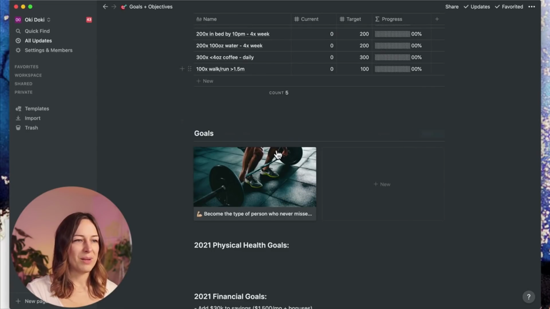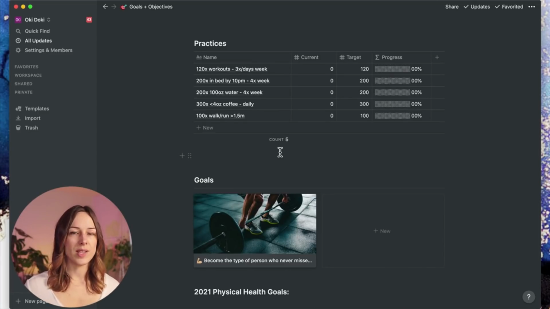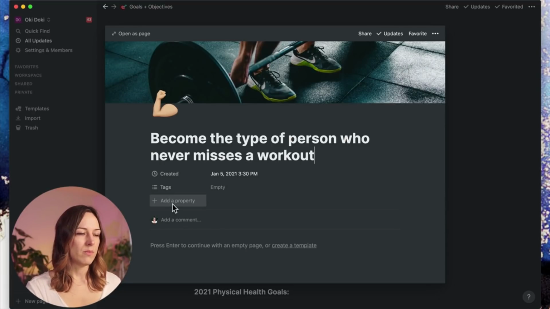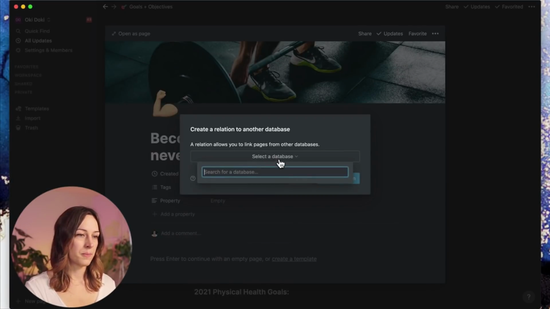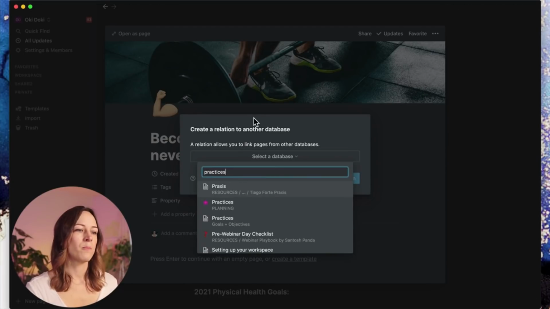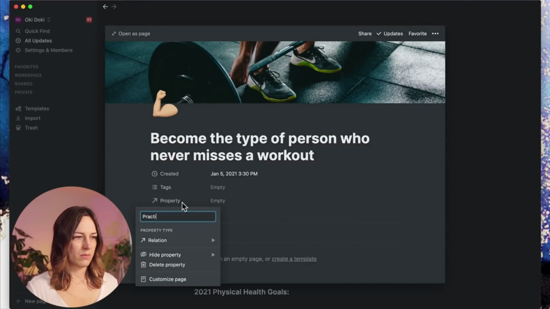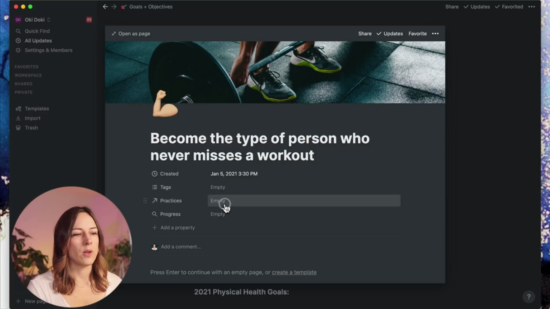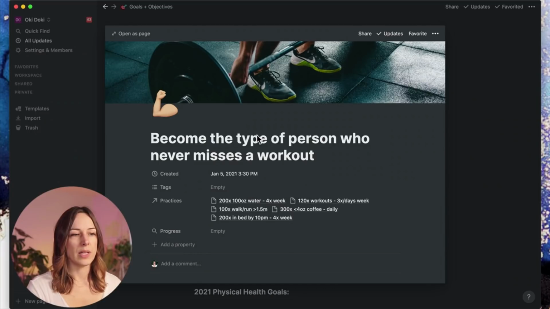Great. And then what I'm going to do now is create a relation between the goals and practices. Now, you don't necessarily have to do this. Again, you can always simplify wherever needed, but hooking up your practices and your goals, I think, starts to make the experience and the tracking a little bit richer. So I'm going to open this up and let's add a relation to practices. Excellent. So let's hook these all up because these are all fitness related goals, right?